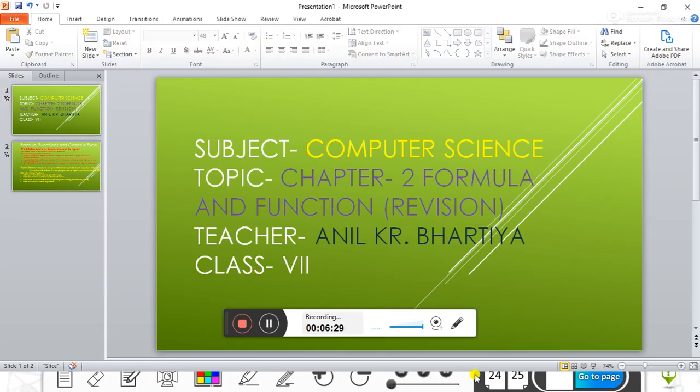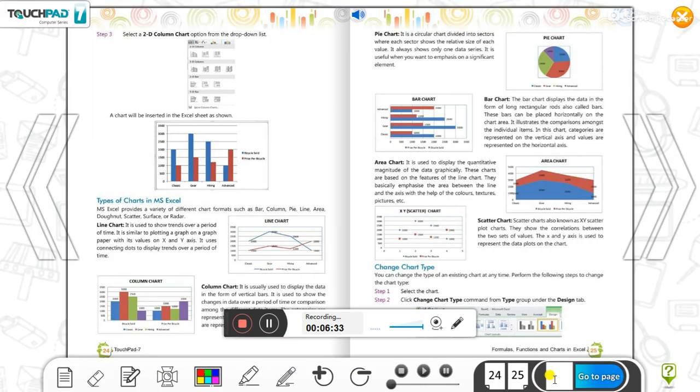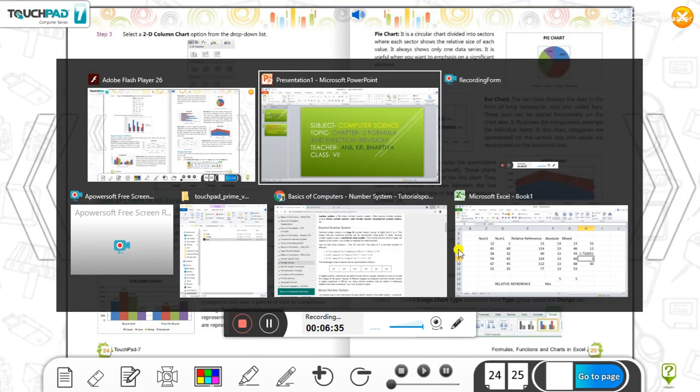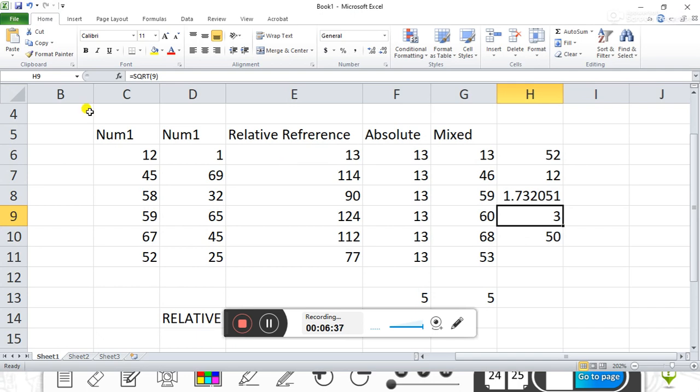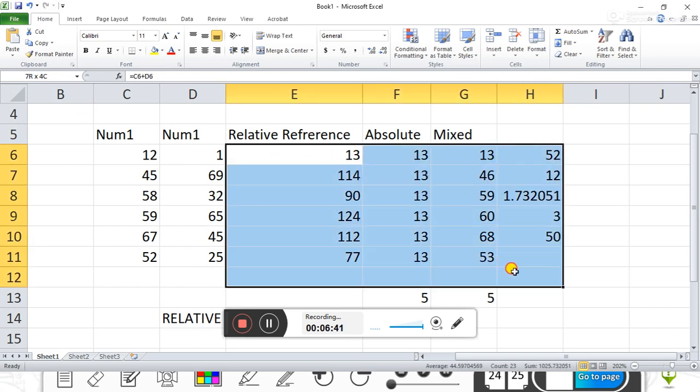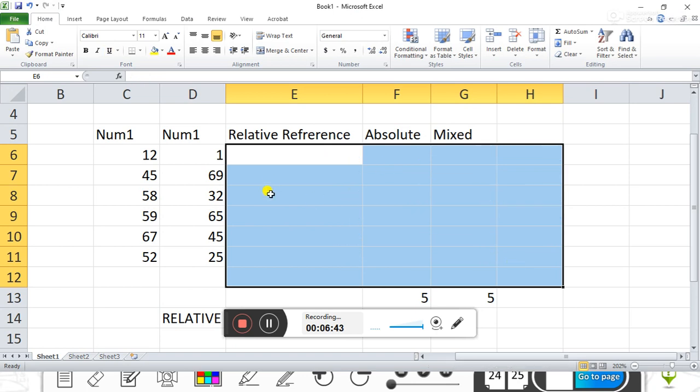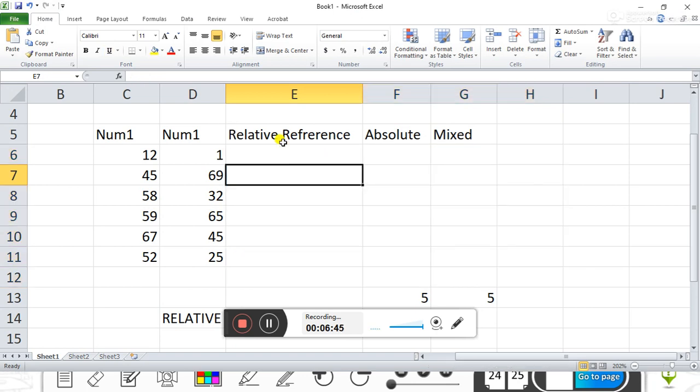Now I am going to show you the result of references: relative reference, absolute reference and mixed reference. I am going to show you some practical things about this.